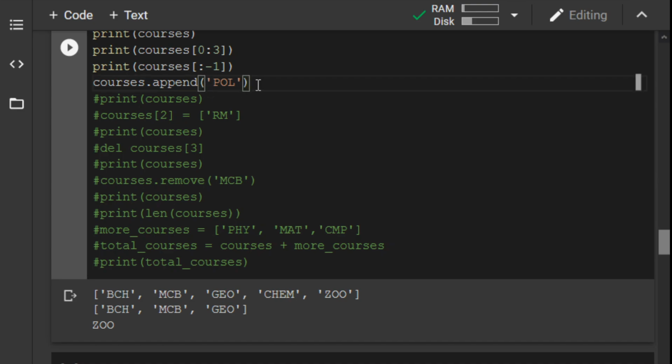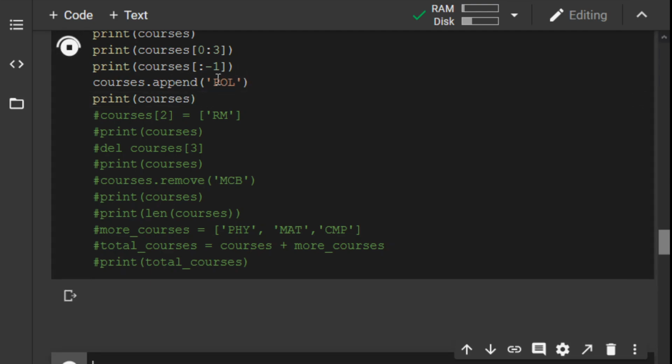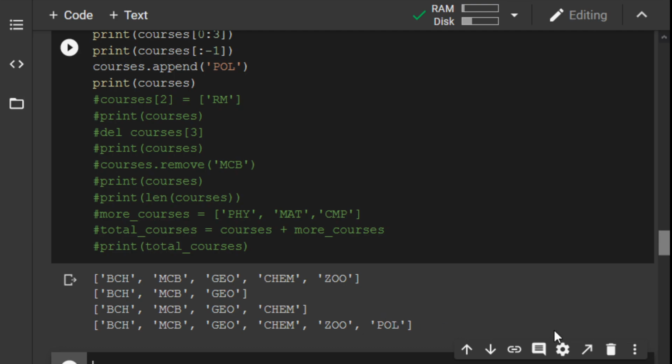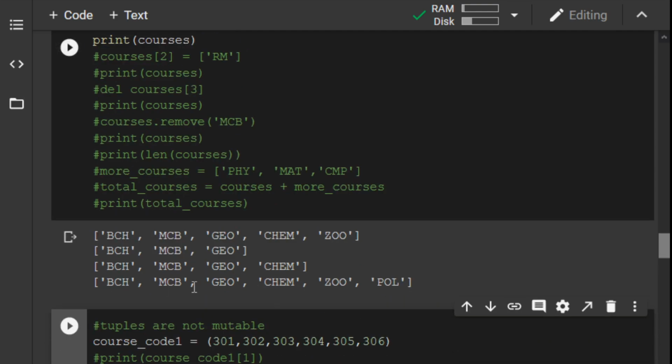So if I execute this now and I print my courses, I would see that this value POL has been appended to my list. So you can see here that I have BC. I now have six. I have a list that has 6 values in it.